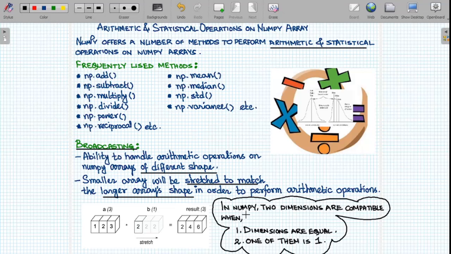Remember, as per NumPy, two dimensions are compatible if both the dimensions are equal or one of them is 1. In this case, the dimension of one array has 1. Both these arrays are compatible for arithmetic operation. Let's go to Jupyter Notebook now to perform arithmetic and statistical operations on NumPy arrays. We will also explore broadcasting feature of NumPy during our coding session.